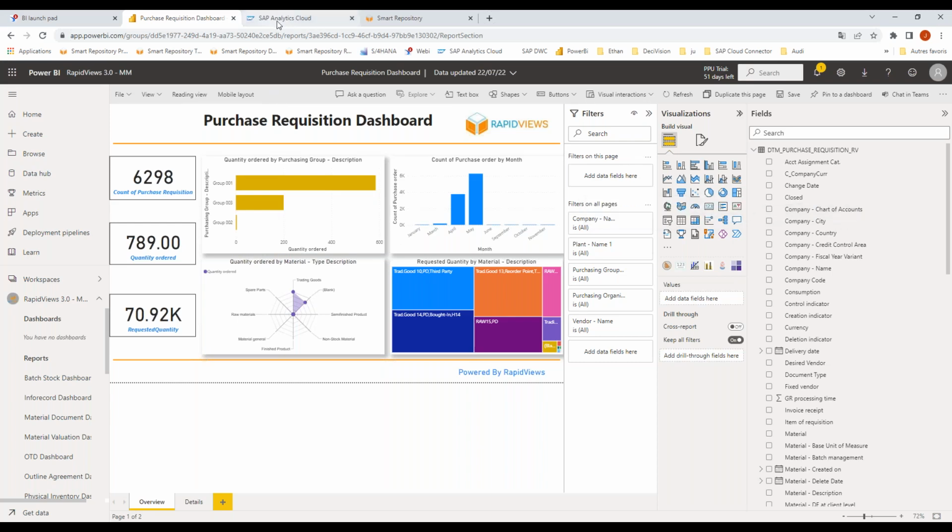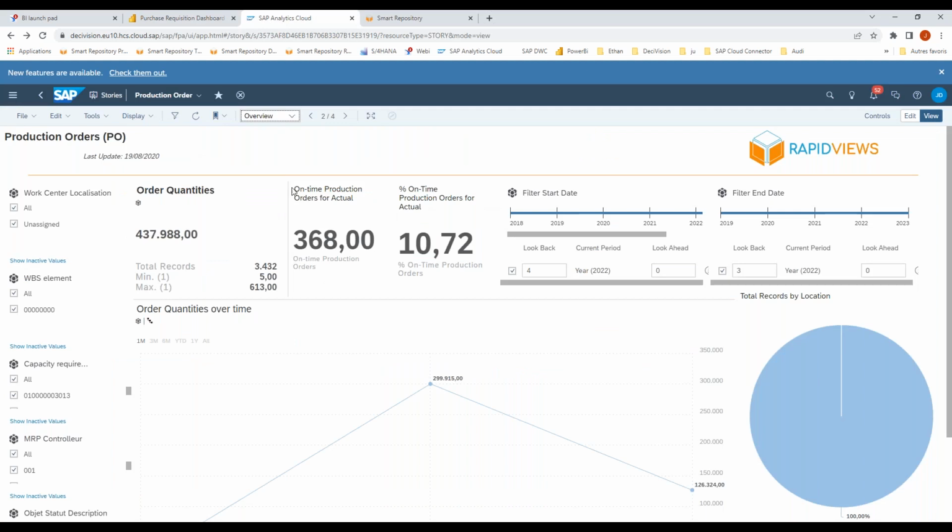And if I want to show a last report, in this case in SAP Analytics Cloud, I open a production order report. This report is connected directly to my Rapidviews PP module. I have access to order quantity.